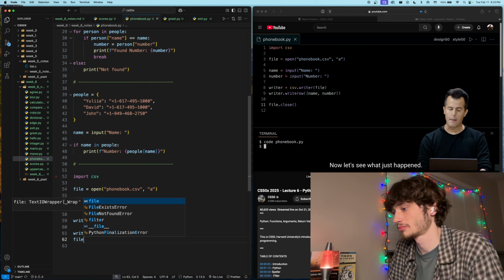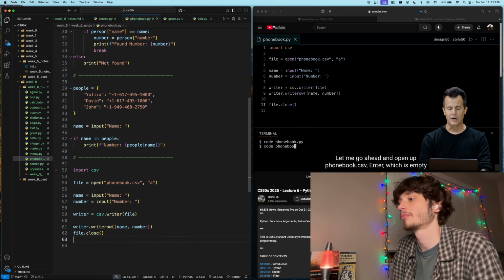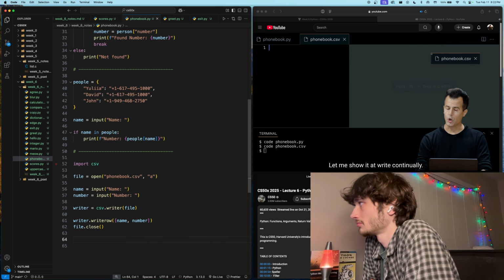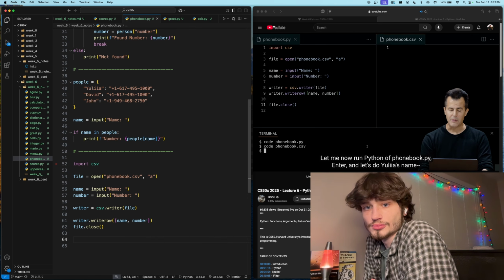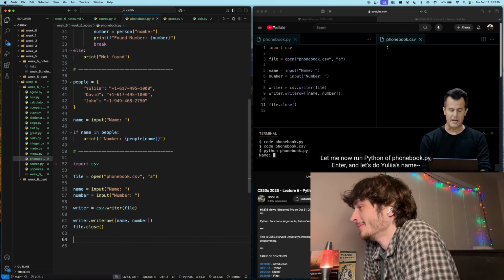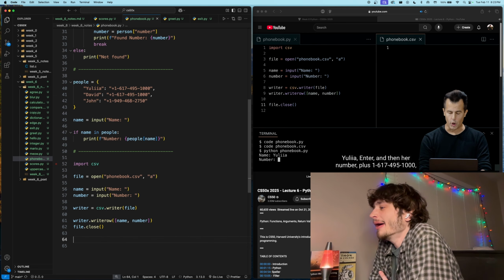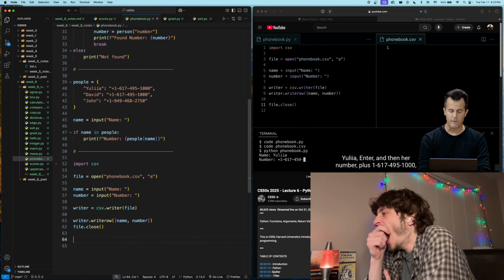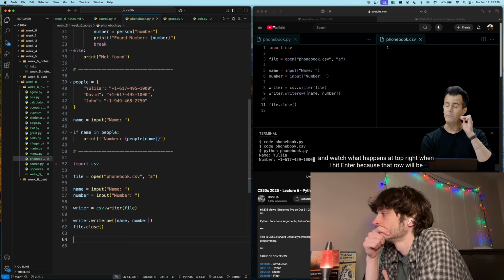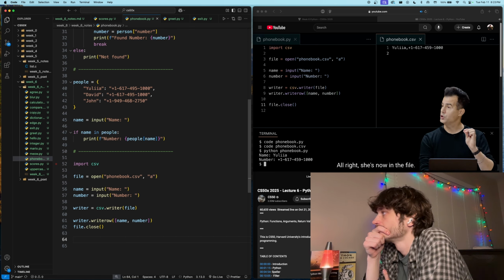Now let's see what just happened. Let me go ahead and open up phonebook.csv, enter, which is empty initially because nothing's in there. Let me show it at right continually. Let me now run python of phonebook.py, enter, and let's do Yulia's name. Yulia, enter, and then her number, +1 617 495 1000. And watch what happens at top right when I hit enter, because that row will be written. All right, she's now in the file.